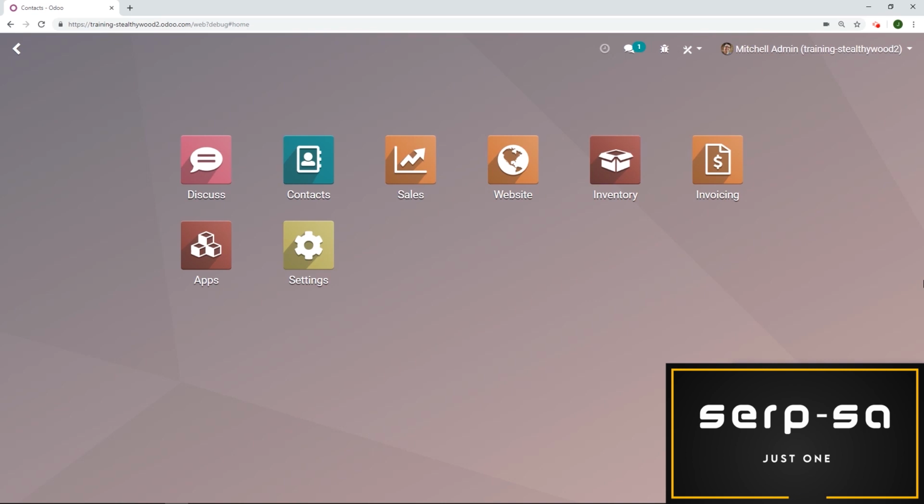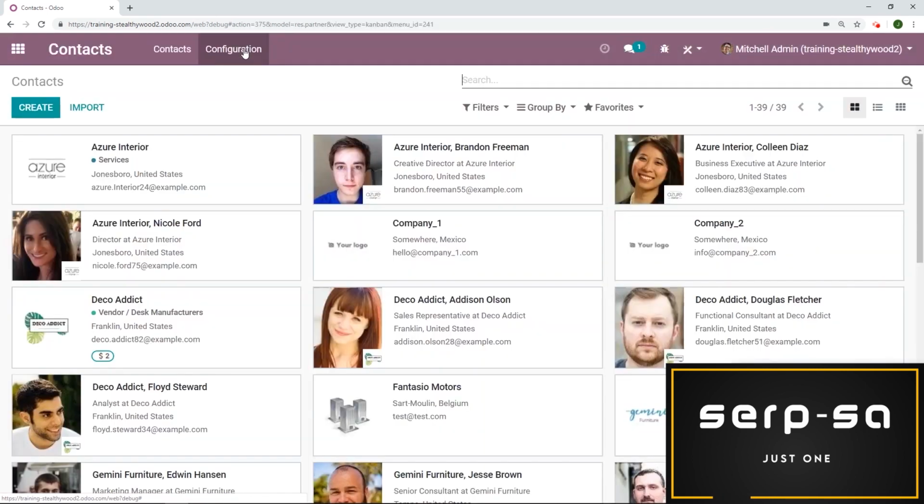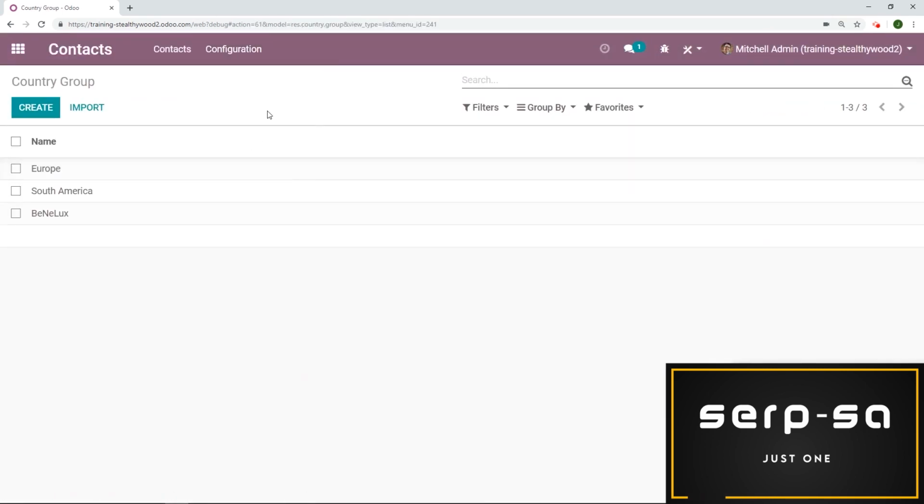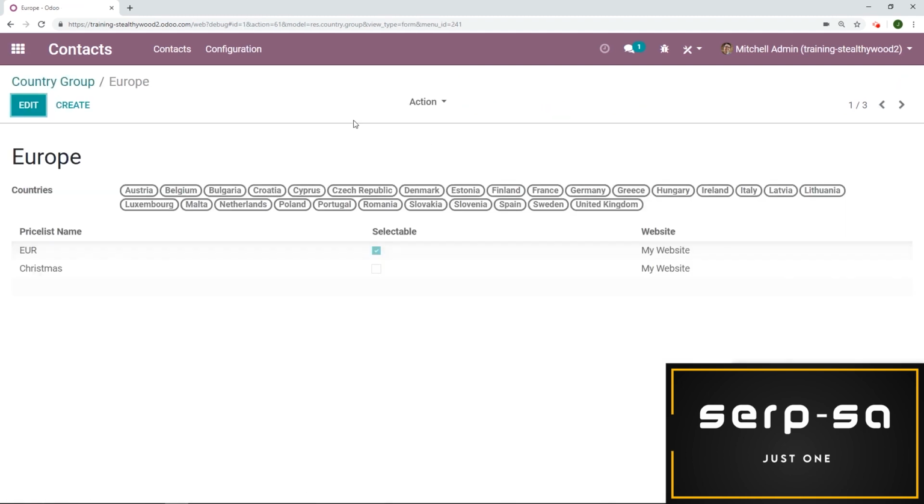Now, if we would like to start using fiscal positions, the first thing we're going to need to do is define our country groups. So let's go to Contacts, Configuration, Country Group. I already have 3 set up: Europe, South America, and Benelux, which includes Belgium, the Netherlands, and Luxembourg. But let's go ahead and select Europe. These will be all of the countries that are part of the EU.